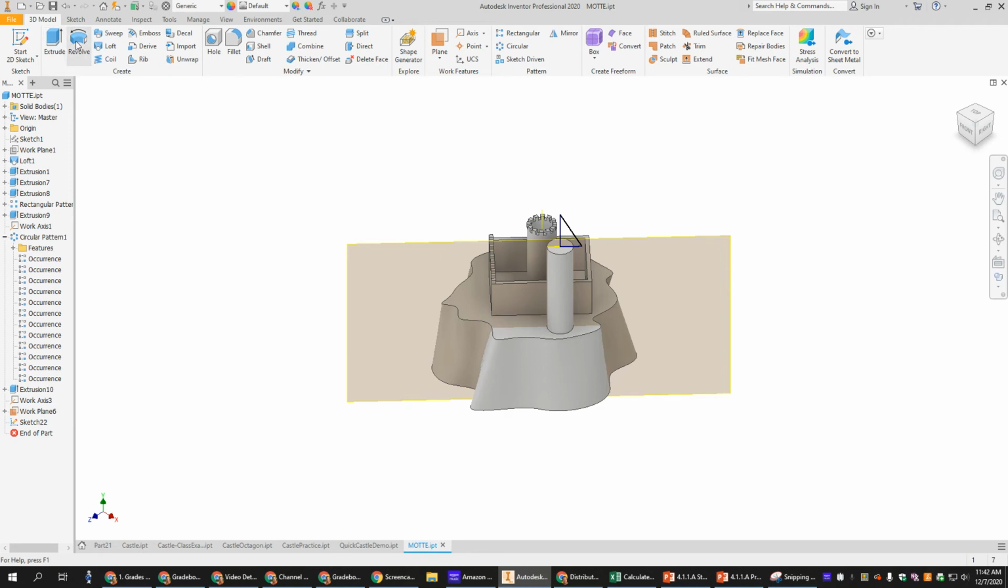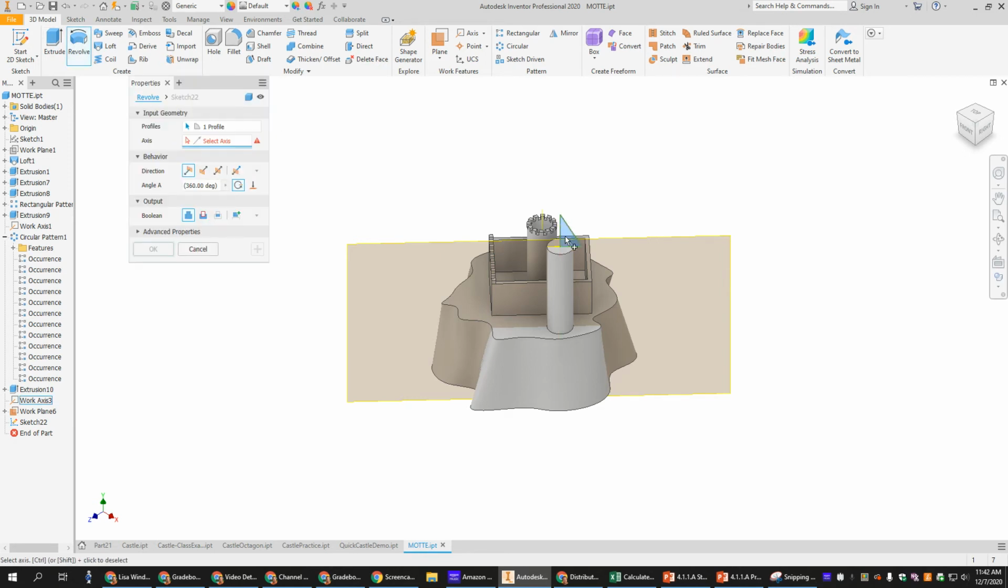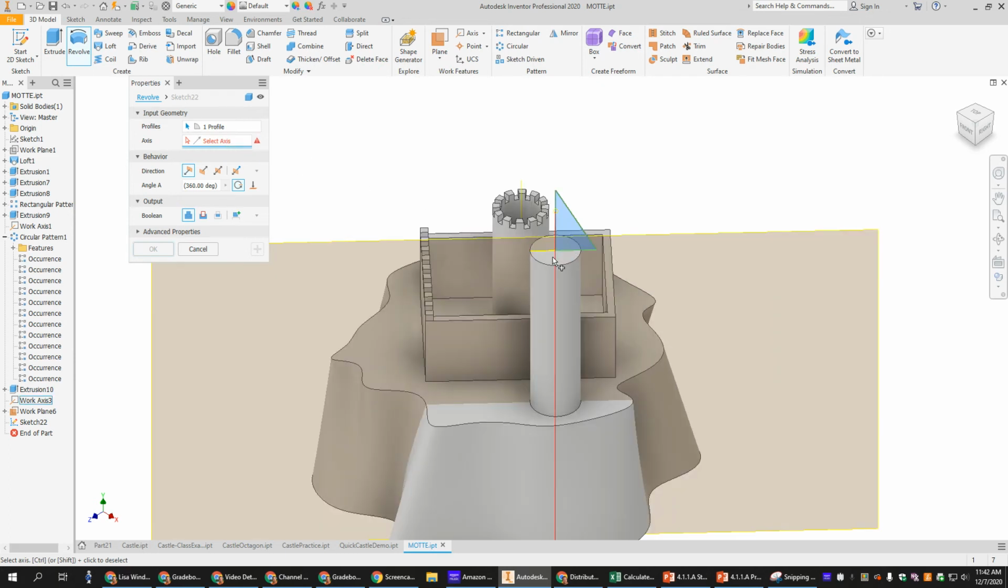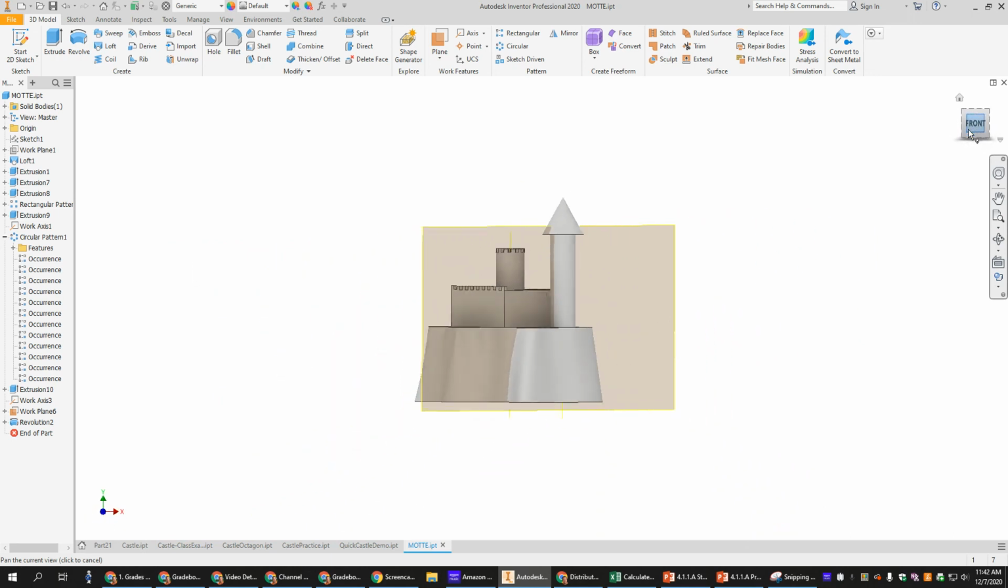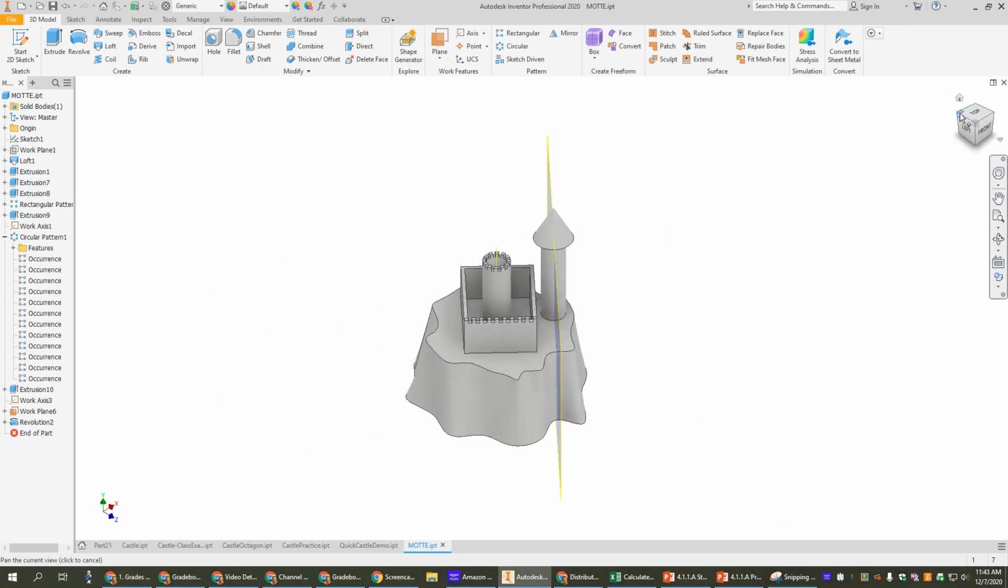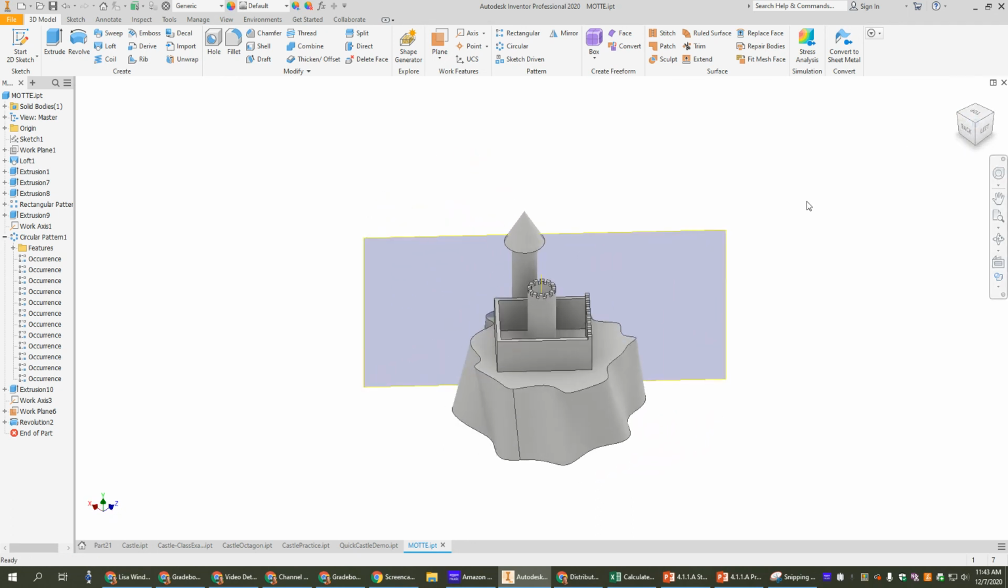So revolve is over by extrude. It already saw the piece that I want to revolve, so that was the profile. So the axis, remember we drew the axis, it's that guy right there. And like zoom, around it goes, it spins it around. And now we just say okay. And now you can see we have our pointy tower. No matter what side, it revolved it all the way around.